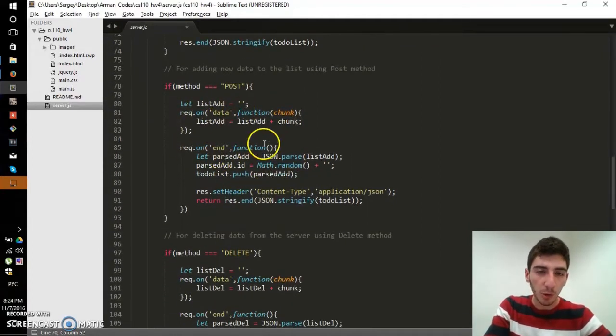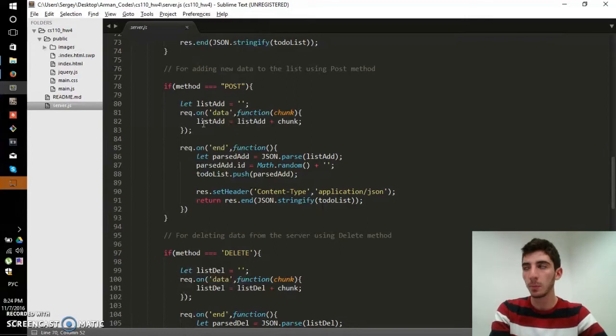So if the method is post and the user is sending something to add to the list, we are collecting the chunks, which are small parts of the data. The data is coming with the help of chunks, like it's dividing it into separate small parts, and we then collect that and parse it together.